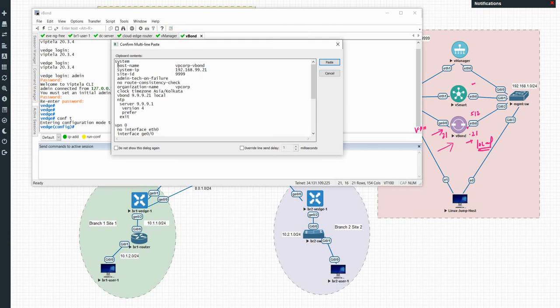The same configuration, almost. Host name is vBond, and the system IP is going to be this. Site ID is this one. Again, the same clock, and here is the important command. We are specifying that vBond is 9.9.9.21, which is the IP address of this host only, and we have put local so that the system understands that I am the vBond for this SD-WAN network. Here we have defined NTP, and then we have defined the IP address here.